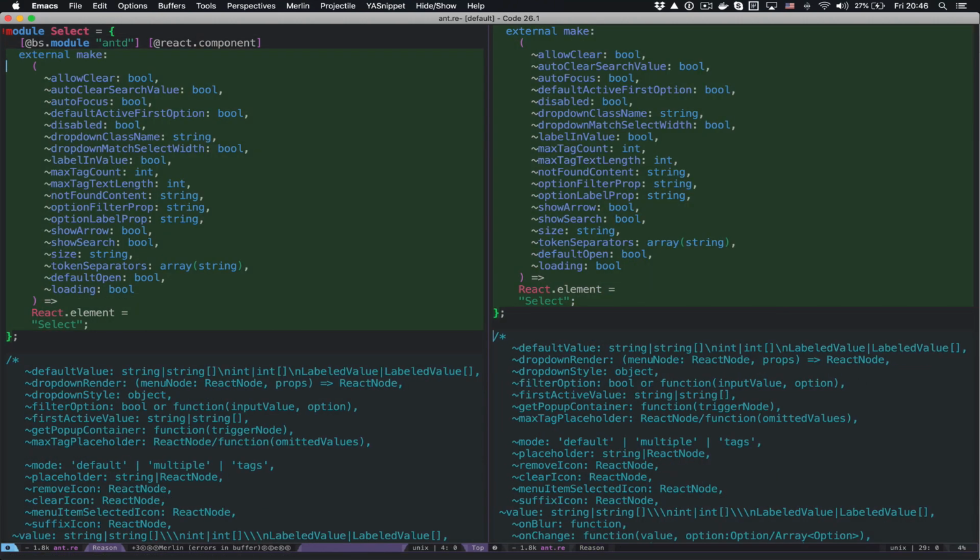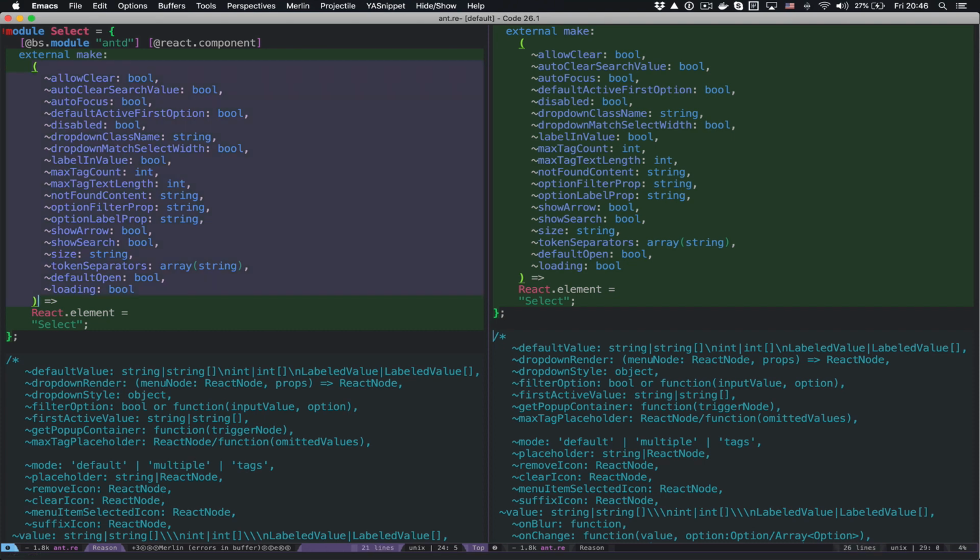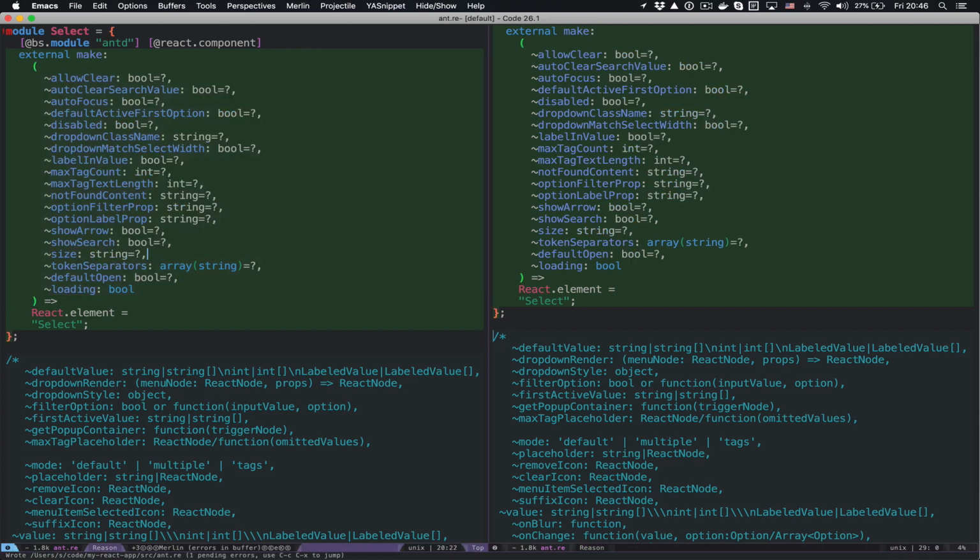All right, great. Now, these are currently all required. So this is completely going to break our compiler because we're missing a ton of different properties. I'm going to make these optional. And the way I'm going to do that is by replacing the comma with an equals question mark comma. And we should be good to go now.